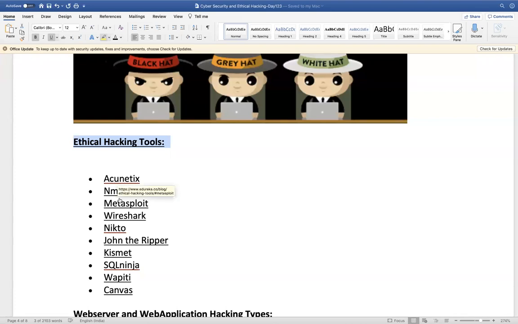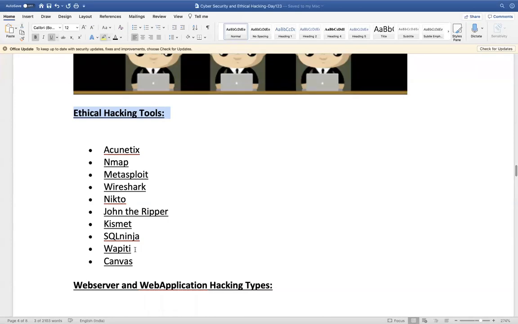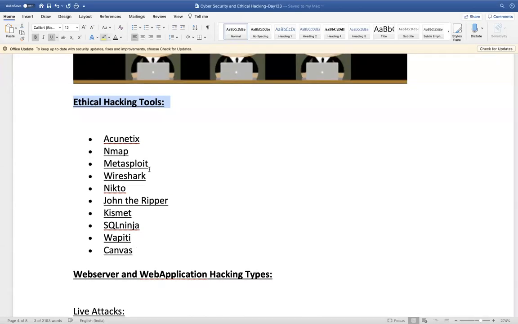What is this Nmap? What is this Acunetix? What is this Metasploit? And what is this Wireshark? What is Nikto? What is John the Ripper and Kismet? And again SQLNinja, Wapiti, and Canvas. We'll discuss completely in tomorrow's session what Nmap, Wireshark, Metasploit and Acunetix are, and I will give the link on how to install all these tools.